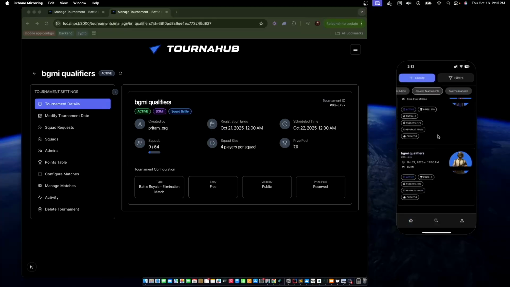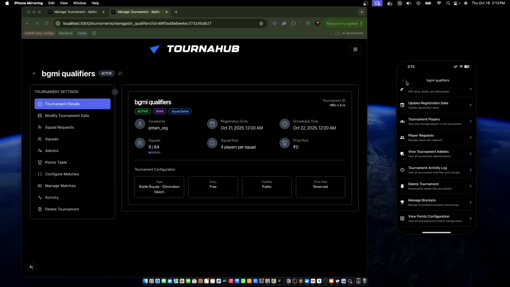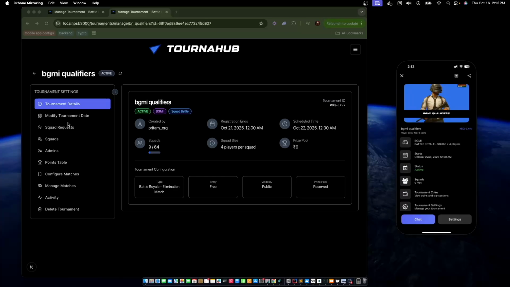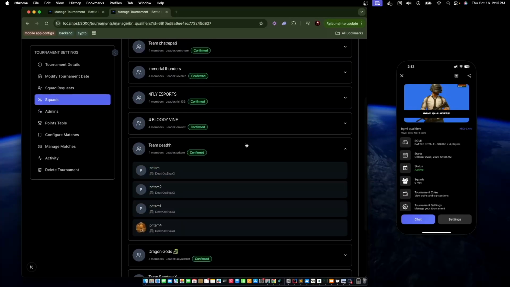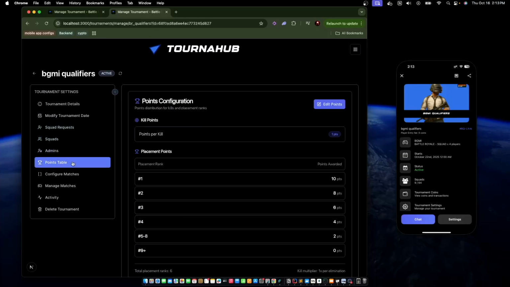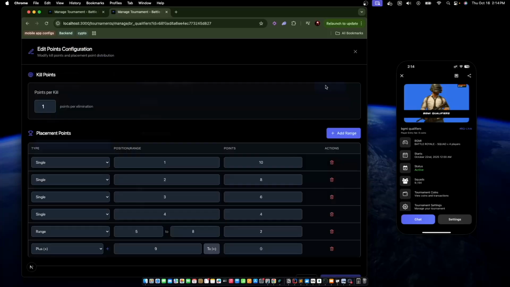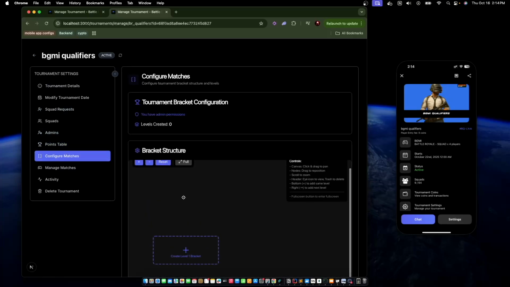app here, and settings. Now you can see all the squads that I have added for testing purposes, but this is how a joined squad would look in the tournament. Here you can see the point table. You can edit the point table from here as well, and this is like configure match.